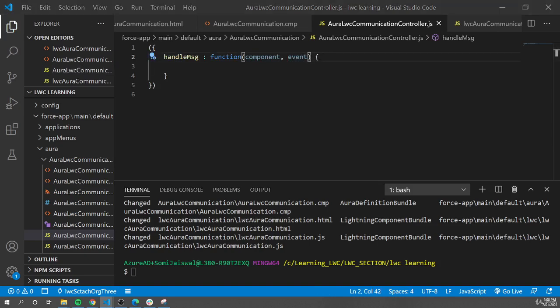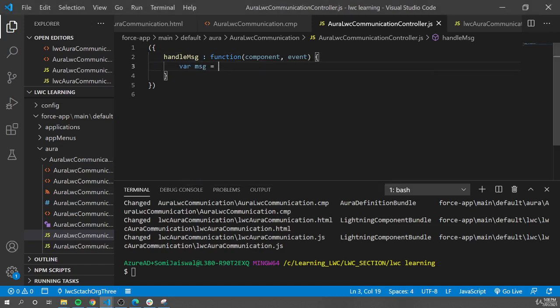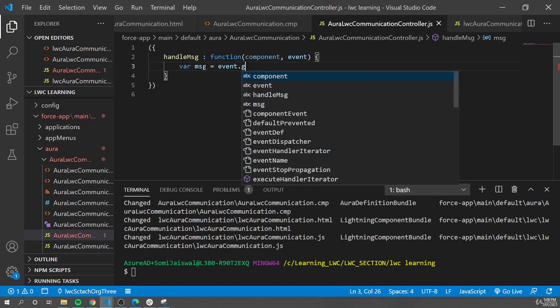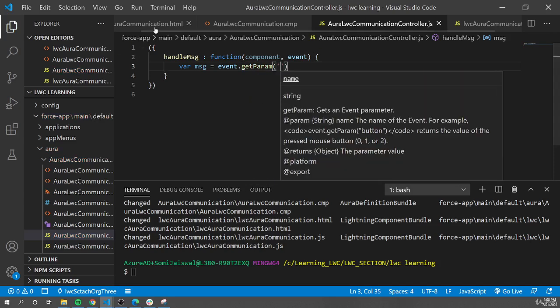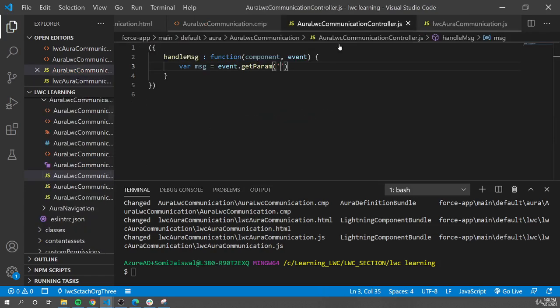And then what we're going to do is we'll create a variable first, and we'll store the message that is coming from the Lightning Web Component. To fetch that message, we use getParam, and the param should be the message that you're passing. If you look at your JS file, you're passing the param as message. So here we're gonna say give me the message that is coming in the event form, and I'll store it in message.